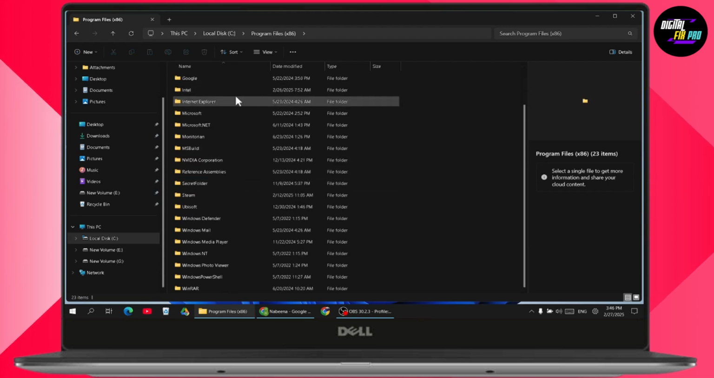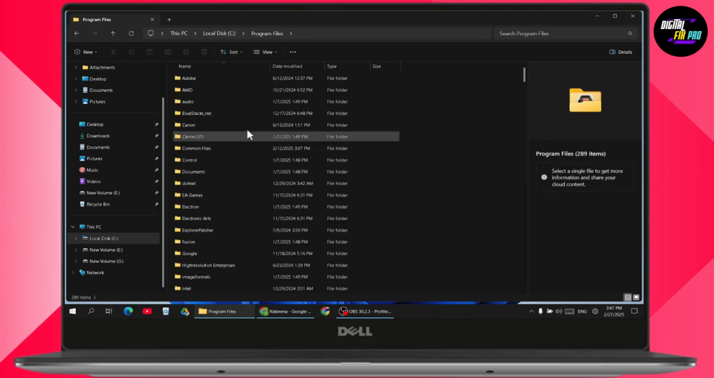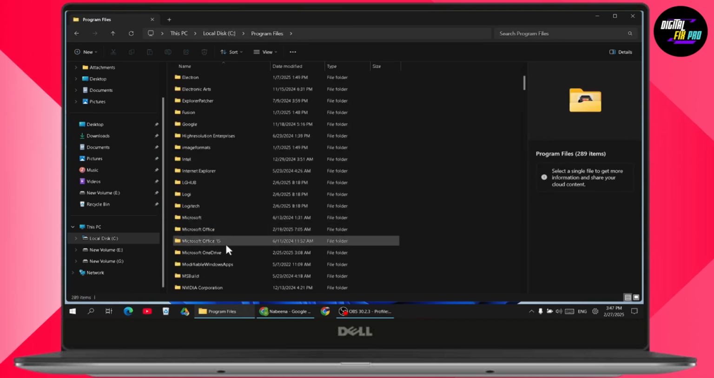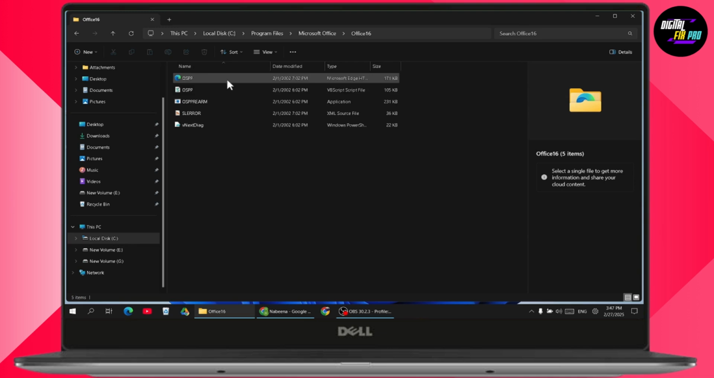If you don't find the Microsoft Office folder in this one, then you can go back and open up your Program Files. After opening your Program Files, you may have the Microsoft Office folder. After opening Microsoft Office, you can go with Office 16, or you may have Office 15 or 14. In my case, I have 16. You can double click on it and here you will have this folder.